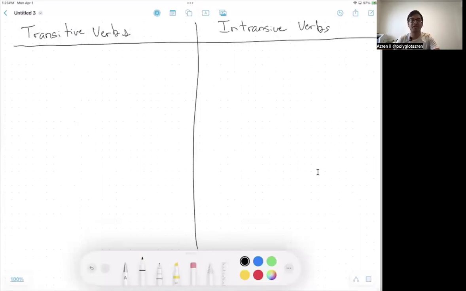A transitive verb, so that's the one on the left side of the screen for those watching the video. A transitive verb, listen carefully, has an object. I'll say that again. A transitive verb has an object. Intransitive verbs do not have an object. What the heck does that mean? Okay, let's break this down. So, transitive verbs have an object. The easiest way to find an object in a sentence is, let me actually write an example here.